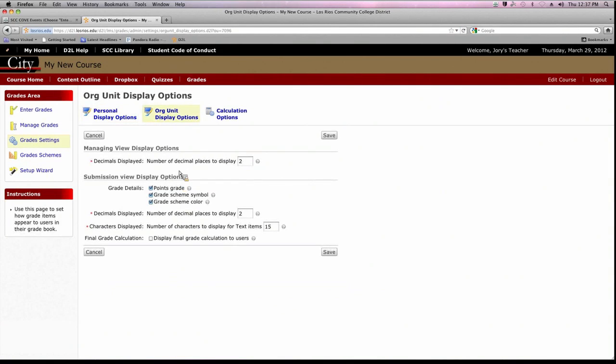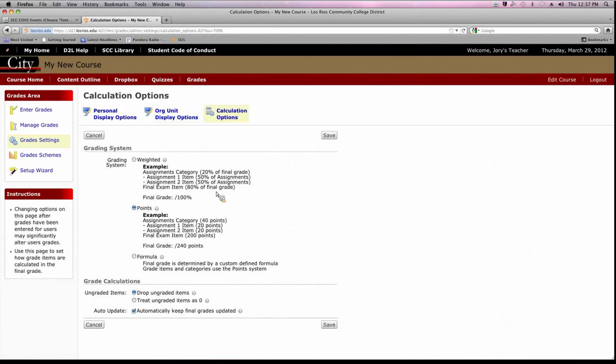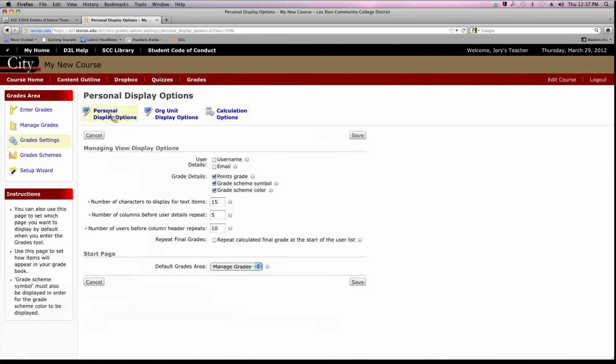Again, all of those same options here. And then under calculation options, you have those same choices you made before. If we go back to, I believe it's personal display options, we have the choice here to repeat the final grade at the start of the user list. So I'm going to turn that one on.